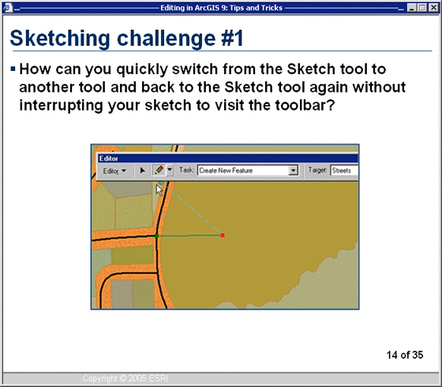One of the interesting challenges is I may be sketching a new feature, as I'm pointing out here, and I may temporarily want to suspend the sketch tool, and I'd like to return back to my edit tool to do some other edit task, and then return back to the sketch tool. In fact, I don't want to lose what I've already sketched, but I don't want to finish the sketch feature either. How would I go about doing this?